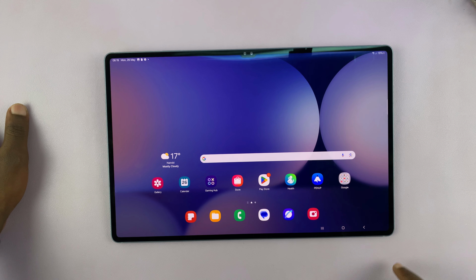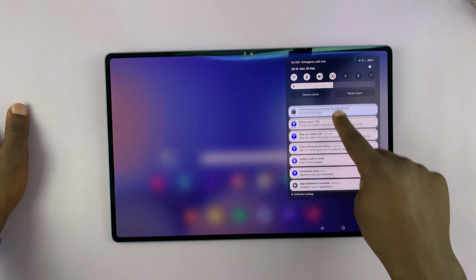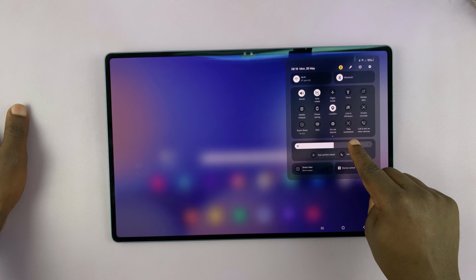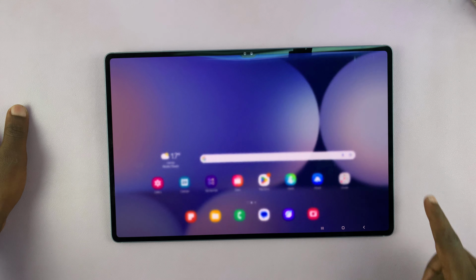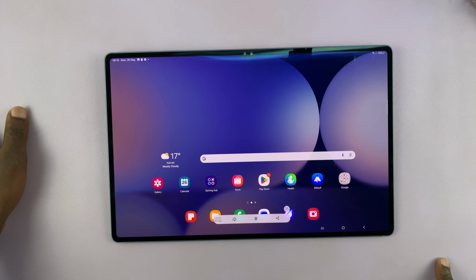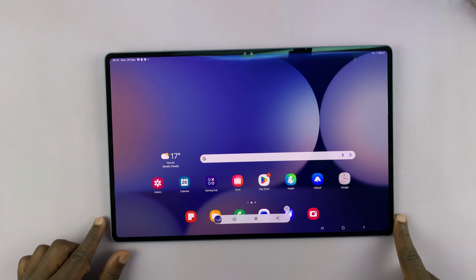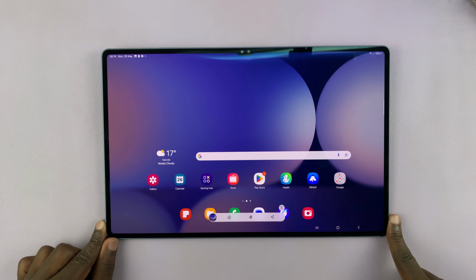Now hit back, and from now on, whenever you swipe down to the quick settings tiles, you will see the option to take screenshot, and you can tap on it anytime, and that's going to take a screenshot of your Galaxy Tab S10.